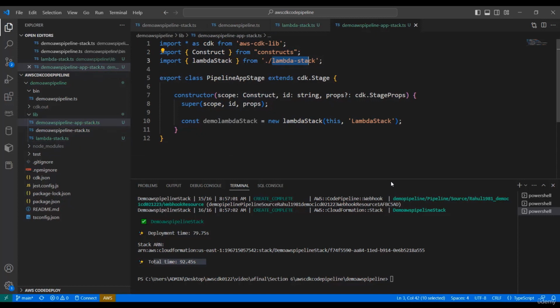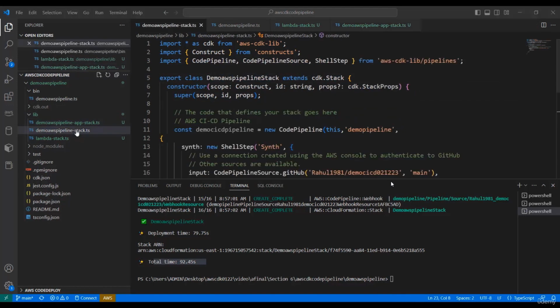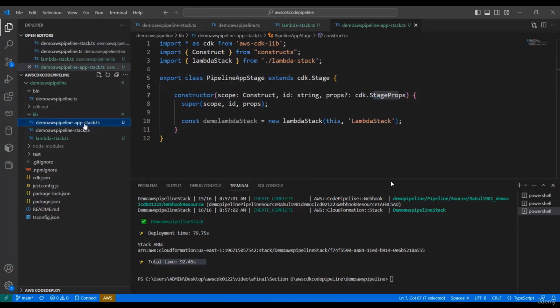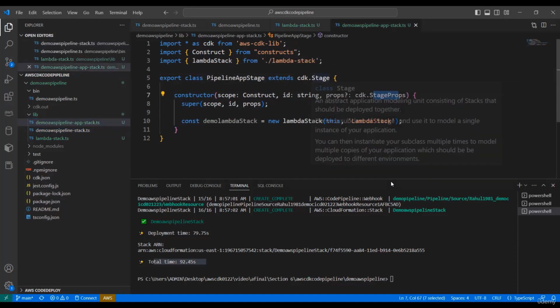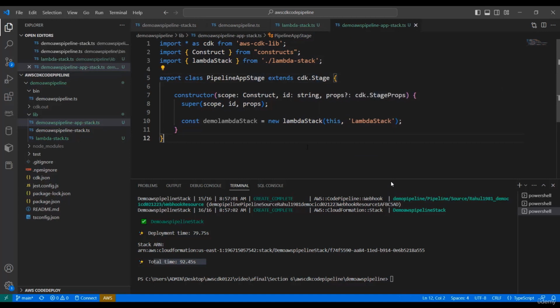Then we're going to extend this pipeline app stage to CDK stage, and then we have the stage props. So if I go to this file, instead of this CDK and stack props, we're going to use the stage props here, and then we're also going to use a stage here. And then we are going to create demo lambda stack, which would be the lambda stack from here. And then it would have just two properties: the scope and the logical ID.